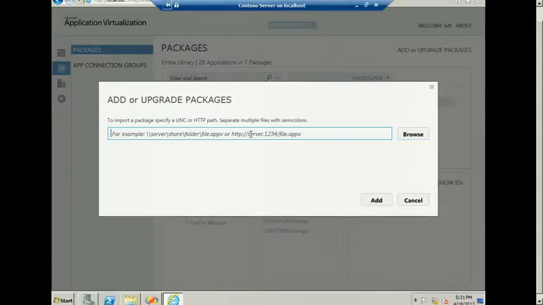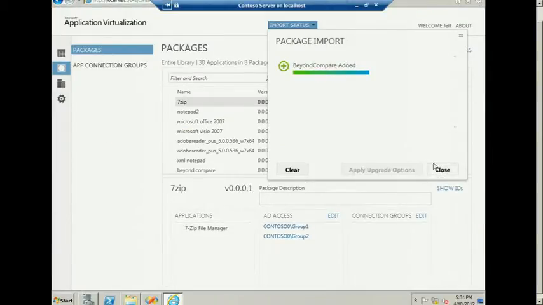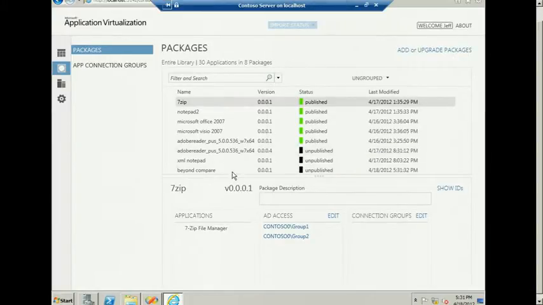I'll do a quick little example. So I know I have a server, so I'll say, let's see, Beyond Compare, I think. I pointed to an AppV file. I hit add. It's added, and I can see it down here, and you're good to go.